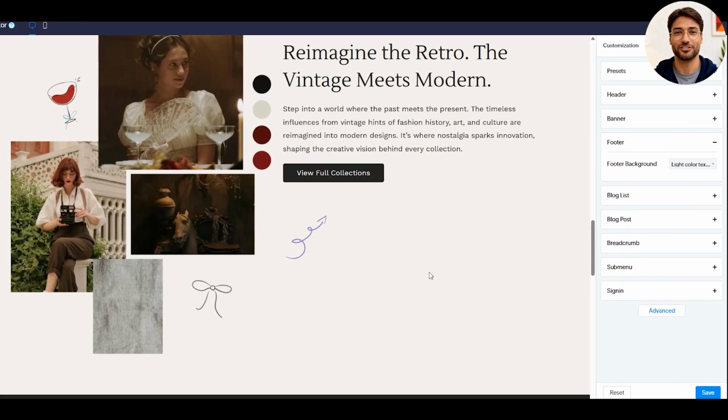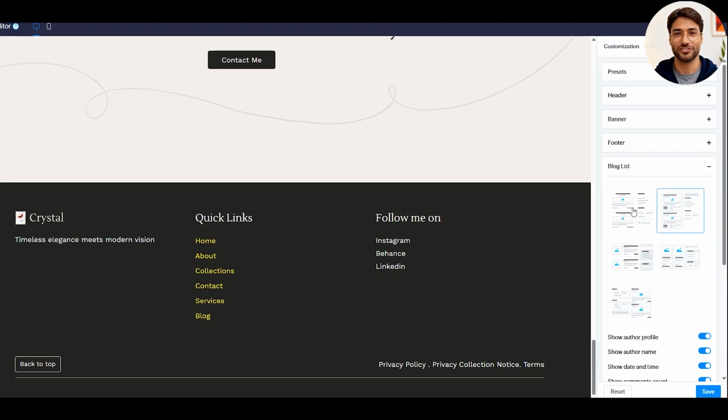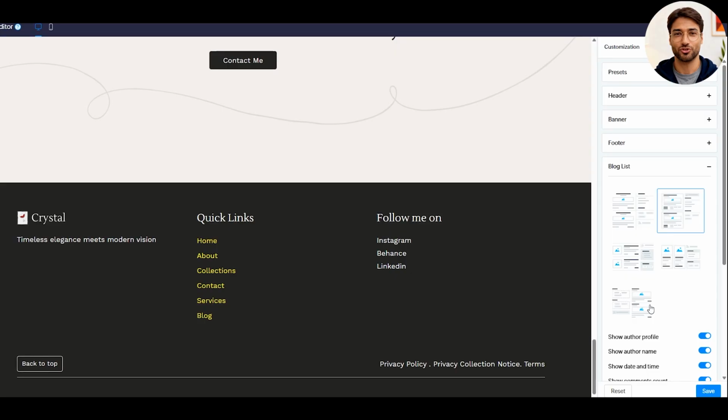So pretty much this is the footer. Let me show you, this is my footer. So I can change the color of my footer. This is a blog list, so this is how your blog is going to show up on your website.